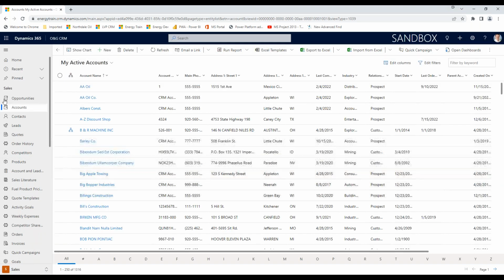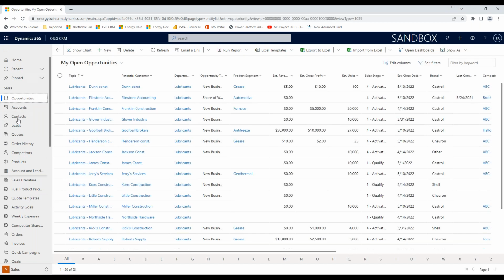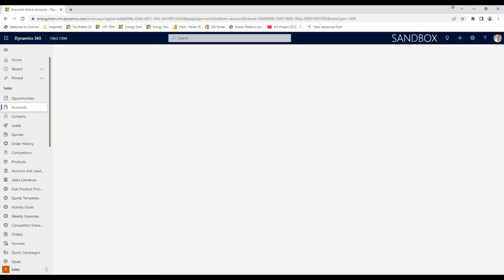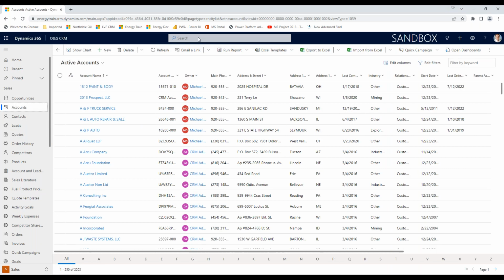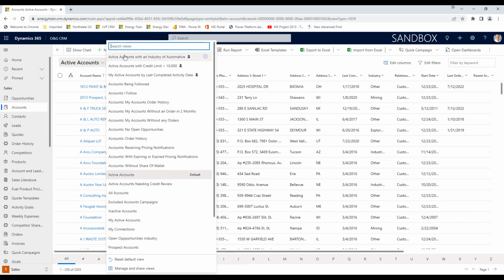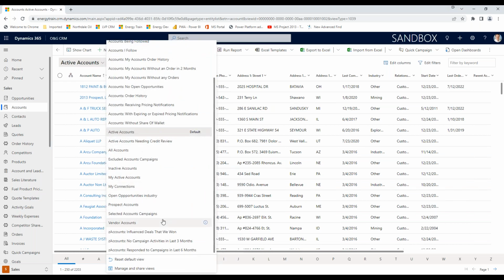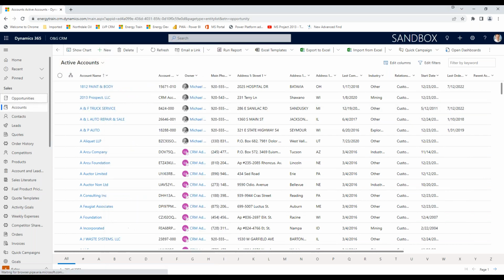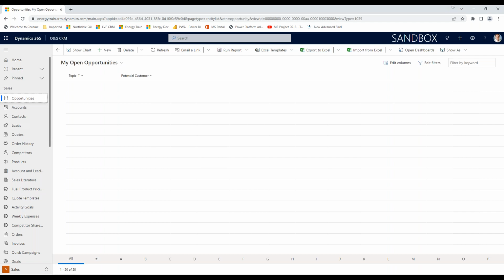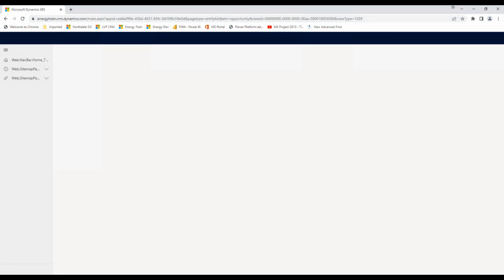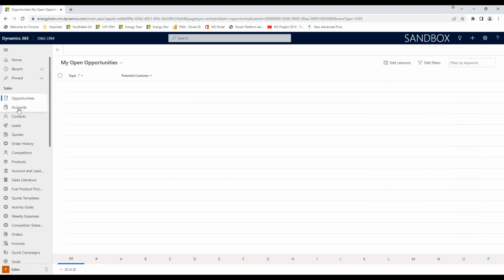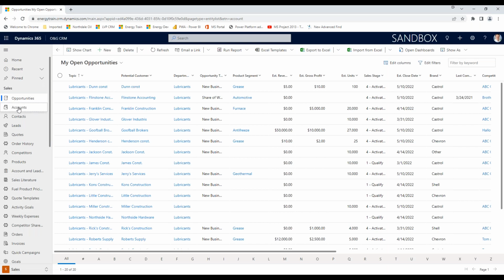So I could leave accounts. I could go, let's say, over to opportunities. I could come back to accounts. And instead of having to start over by going up here to this global search and whatever, I can just click my drop down of views. And I should have a view that says, where did it go? Oh, you know what? Maybe I have to refresh. Just going to do a quick refresh. Let's see if it showed up.